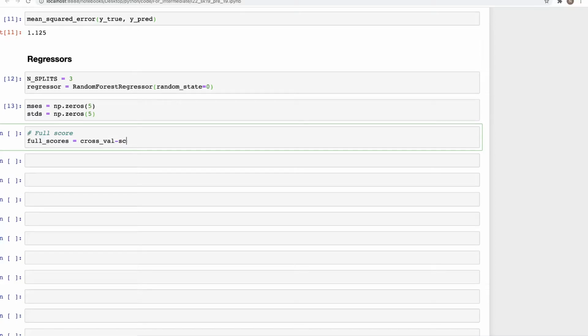And for this, we will use the cross validation score. So to implement that, we initialize a variable, full scores, equal to cross_val_score, and then we specify the regressor. Here this regressor would use random forest regressor, and we specify the x and y, so training and the target. And for scoring, we'll use negative mean squared error.